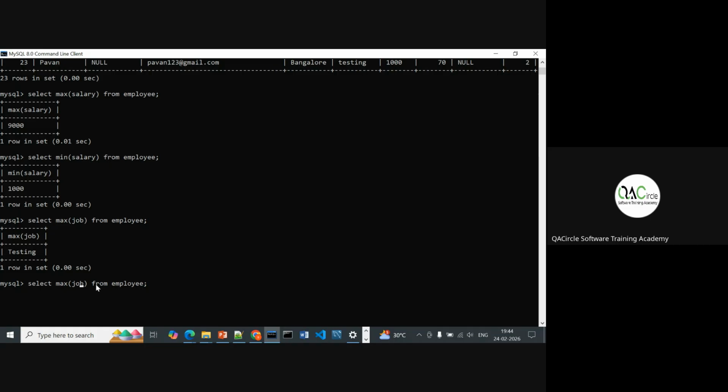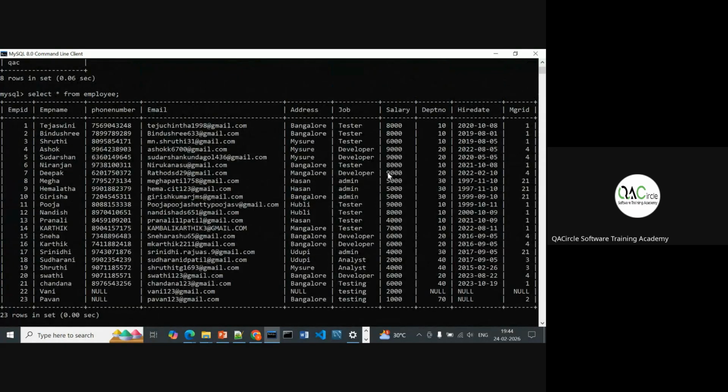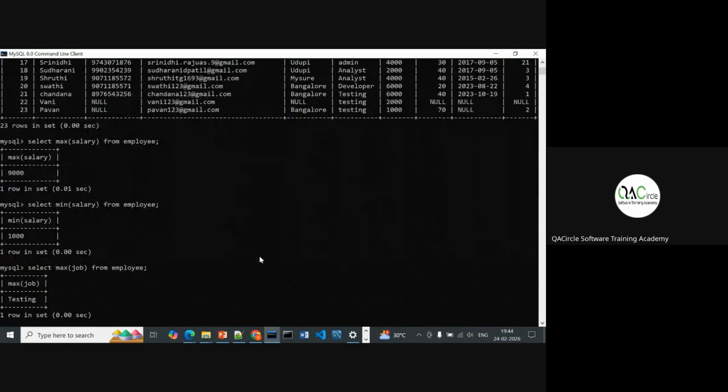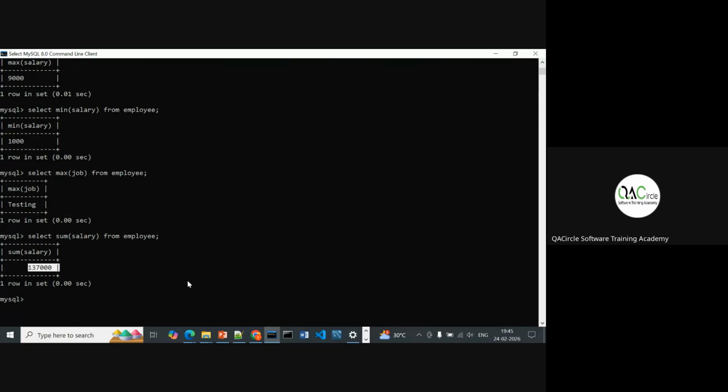So what will happen if I give sum of salary? I'm getting 1,37,000. It means it adds up all the salaries and provides the sum of salary. Understood? I hope it's clear, everyone. Got it?